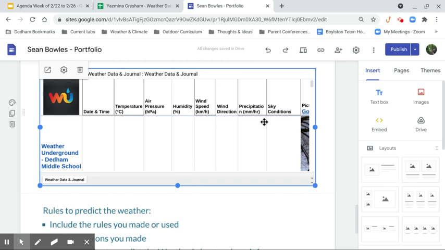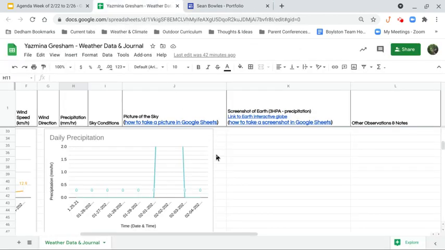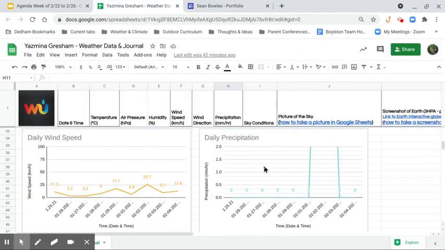The one thing you want to do though is you have some graphs on here, and the graphs are really important to highlight on your Google site, so that you can see all the data that came up on them. So what I'm going to have you do is go to that weather data and journal. You can open that up, and then go ahead and find those graphs here.